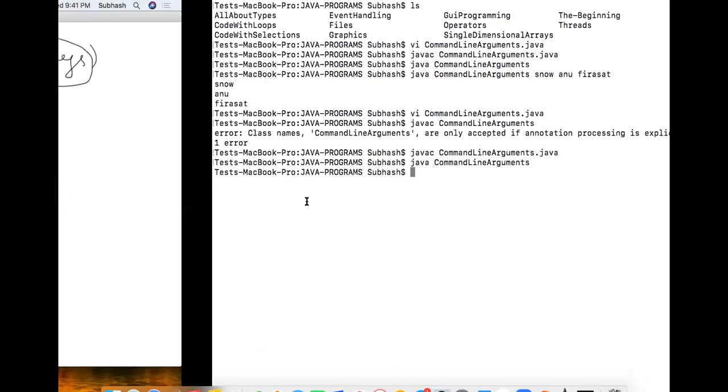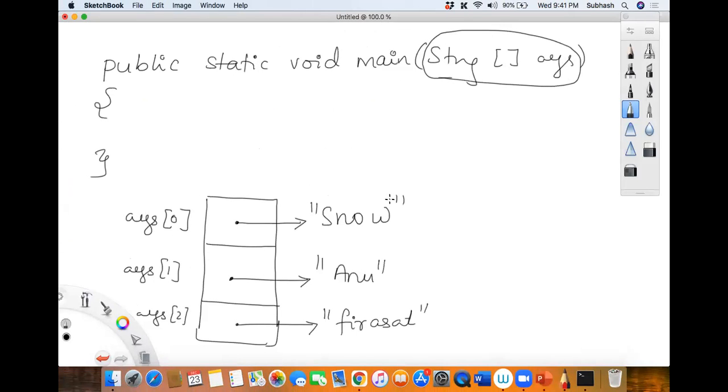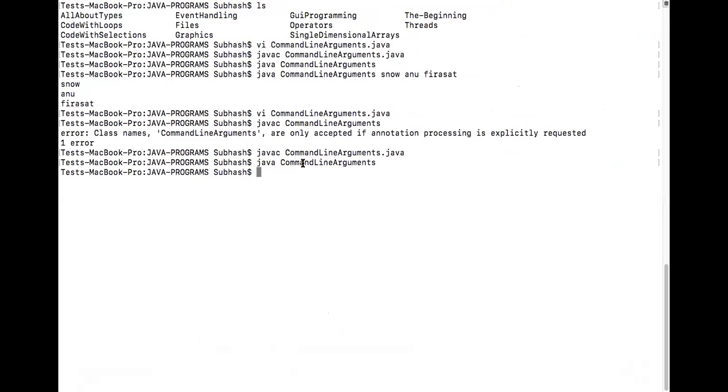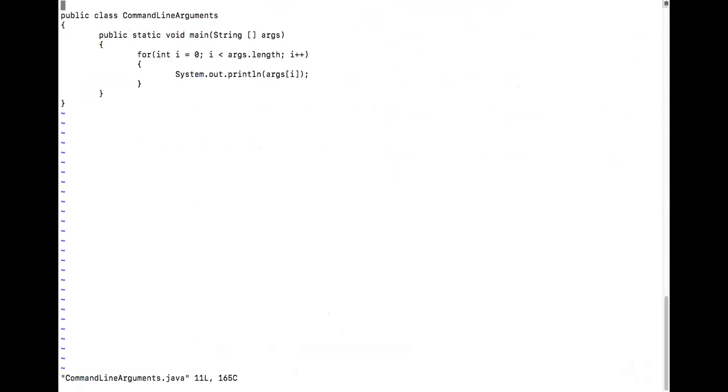When I'm not passing any arguments, what would the args value be? Args length is zero, isn't it? Args.length is basically zero. When args.length is zero, that for loop will not come inside at all. The first time, 0 is less than args.length, which is 0, so it will not come into the for loop. It will come out of the for loop and there is nothing to print. Did you understand?